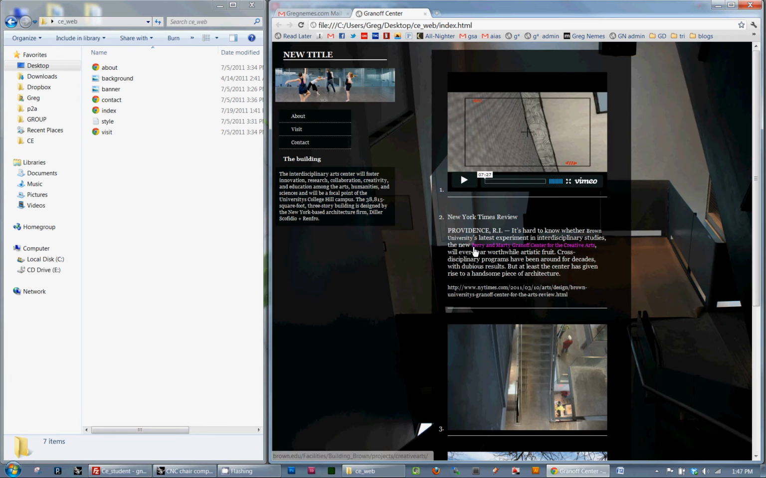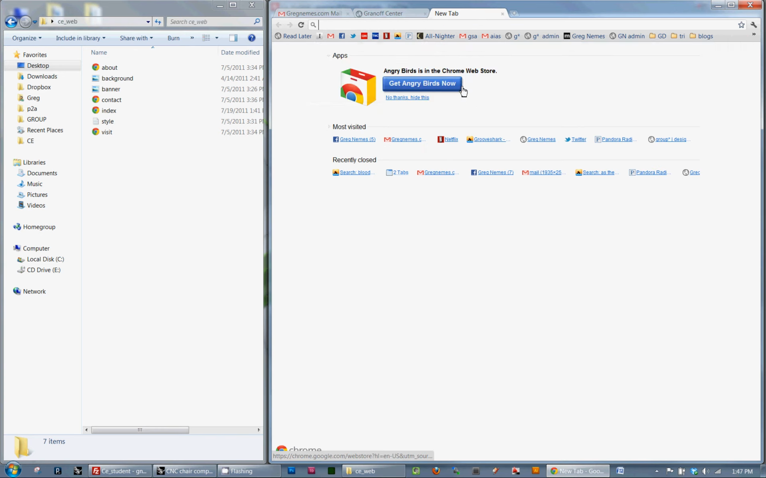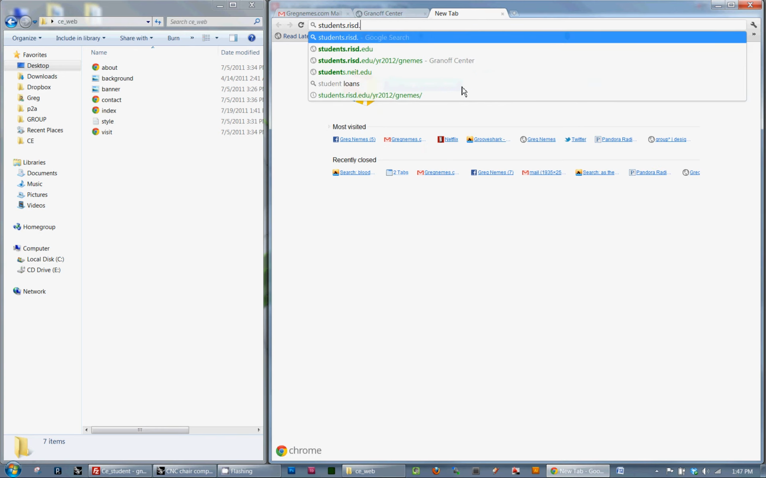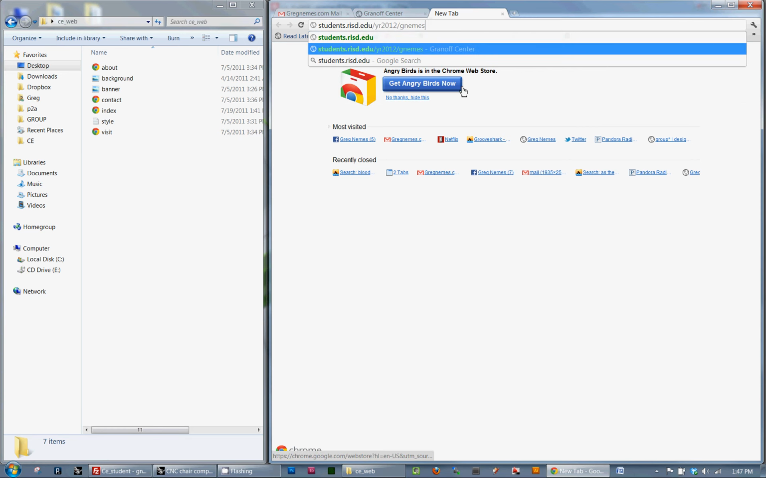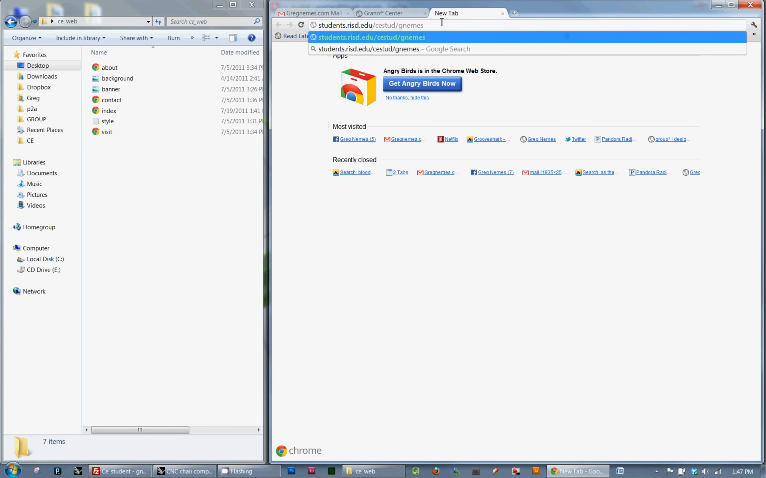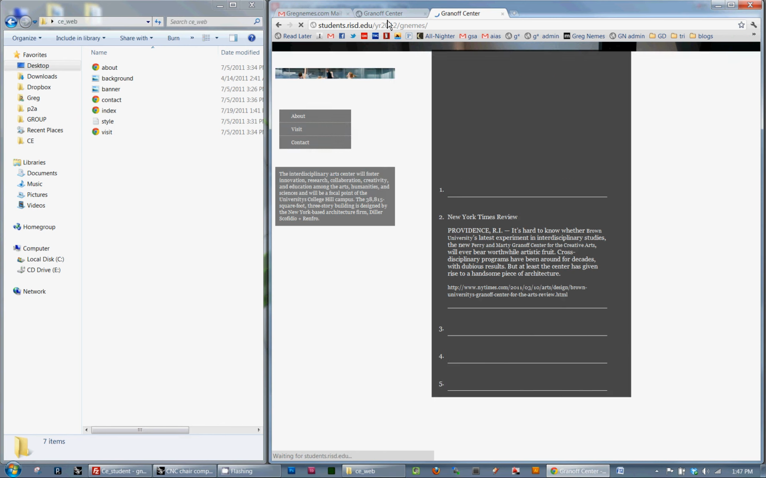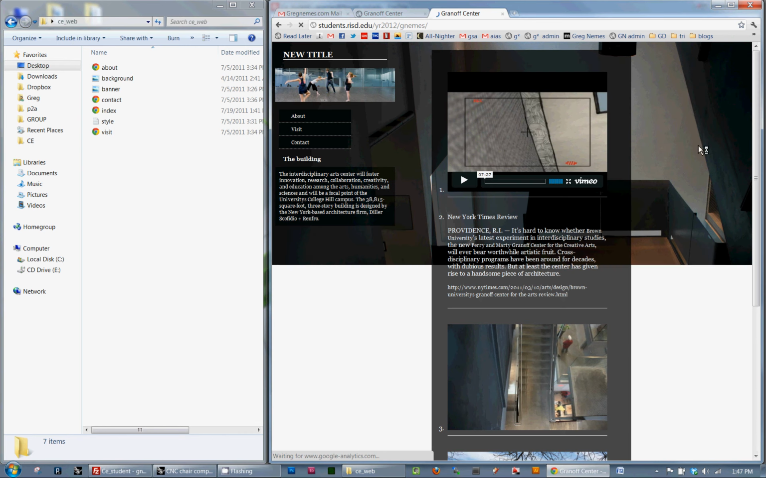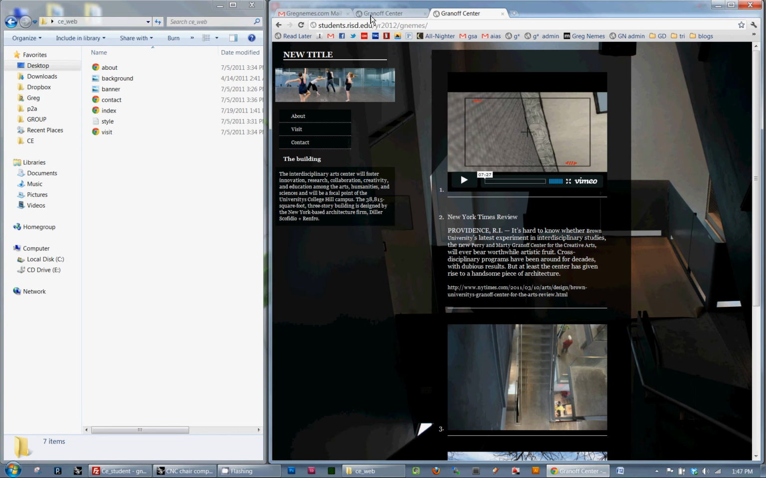Now I'm going to open a new tab, and I'm going to go to the location that my files are located at. For you guys, it's a little bit different. It will look like this: CE Student and then your name. Mine happens to be year 2012 because I'm a RISD student. That's how they set it up. So I go here, and then I see that same website. Now this is on the web. So we're seeing the exact same files here and here, but this is on the web.